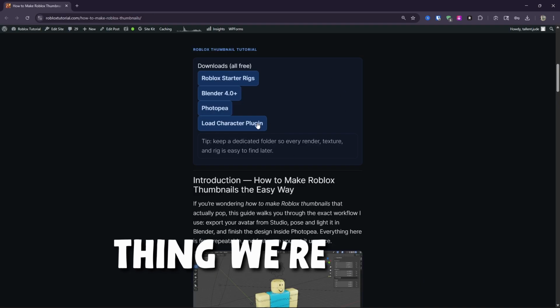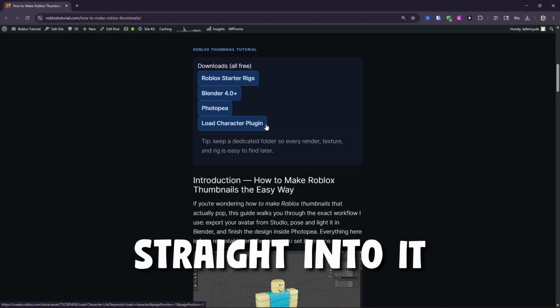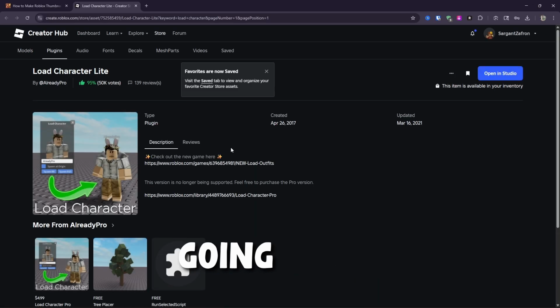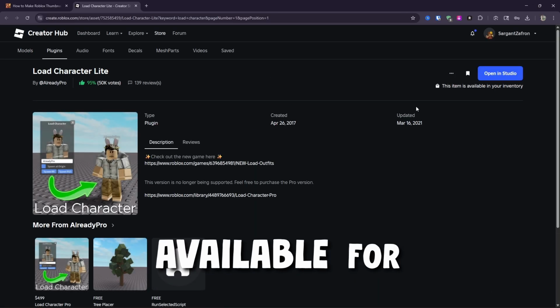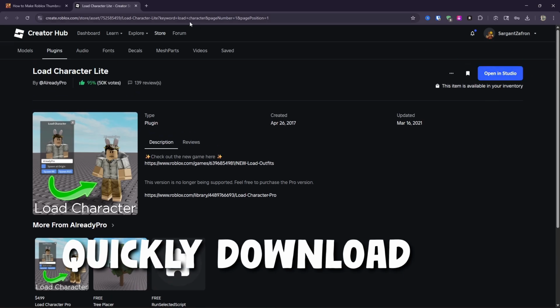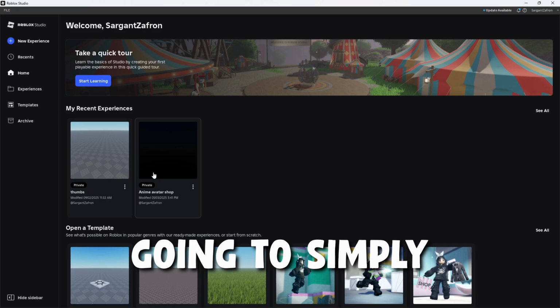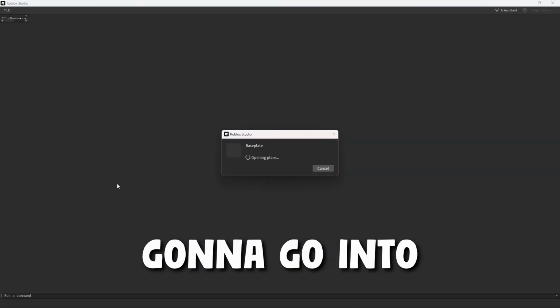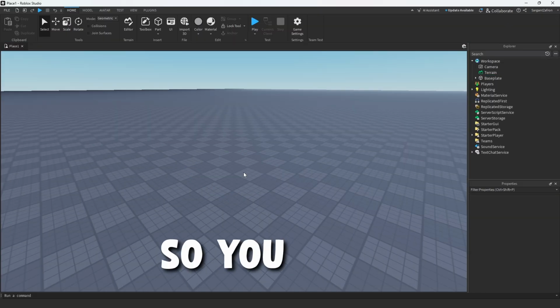The second thing we're going to need before we get straight into it is the load character plugin. This is going to be the best plugin available for loading in your character or any other character. So you're going to quickly download and use that. Then we're going to simply hop in, and I'm going to go into a base plate since this is really all I need.